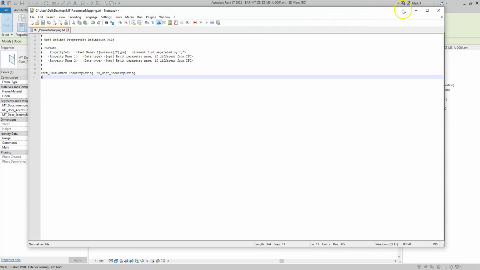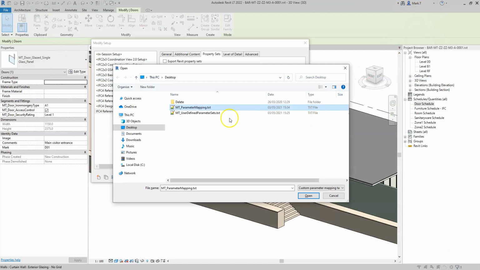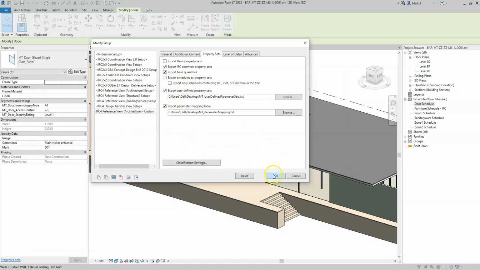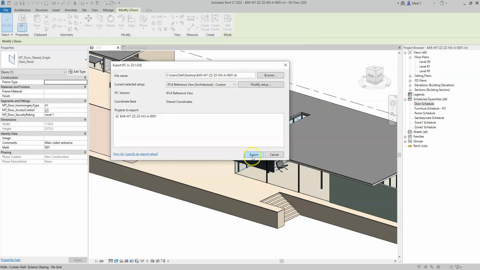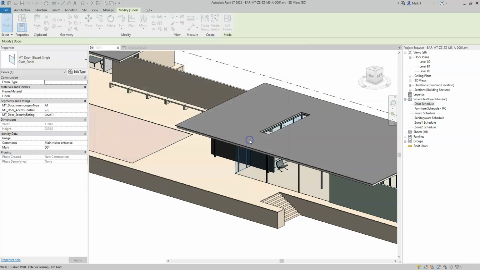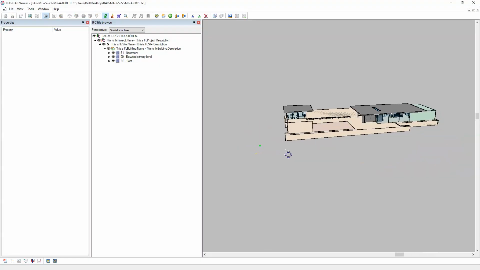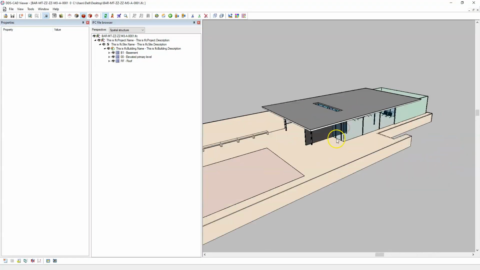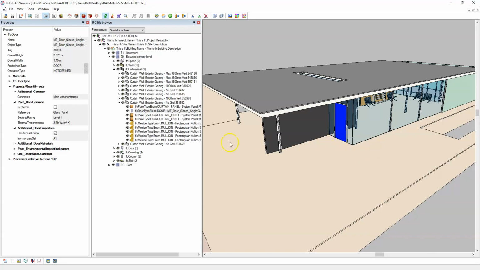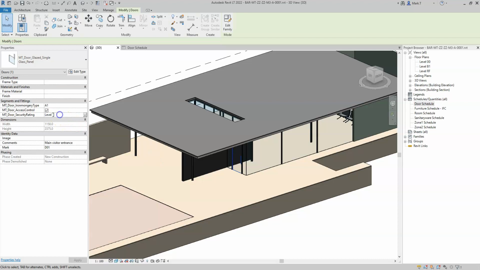I will save this text file, close, select this parameter mapping text file, select OK, and re-export. And now if I select the door, I can see that under the pset door common, the security rating property has been added with the value that was specified in the Revit parameter, like so.